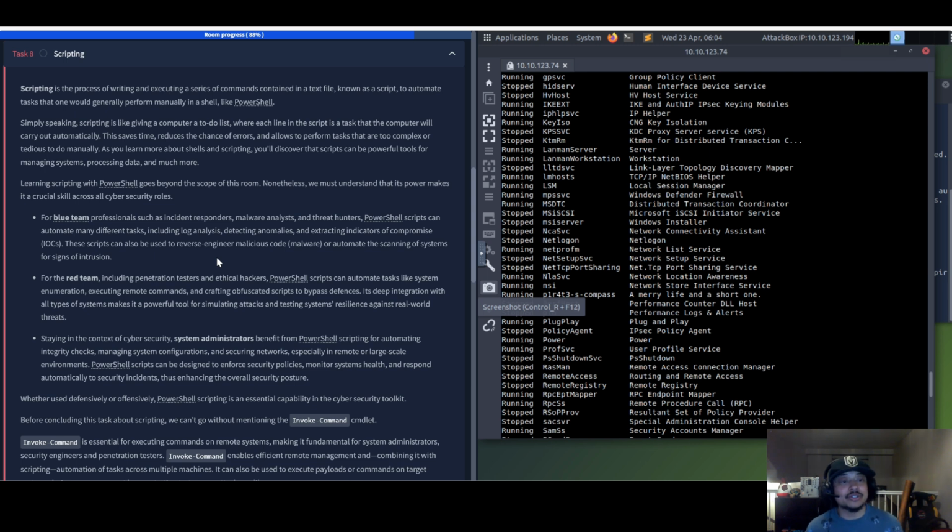Learning scripting with PowerShell goes beyond the scope of this room. Nonetheless, we must understand that its power makes it a crucial skill across all cybersecurity roles. I love that they're identifying this. If you want to get better at PowerShell, there are many great ways to do it, whether it's going through and doing additional rooms, but if it's specifically about scripting, at least not in the Security 101 track. You're not going to learn how to be the best PowerShell scripter, okay? You just aren't.